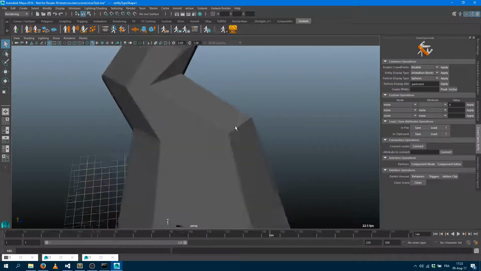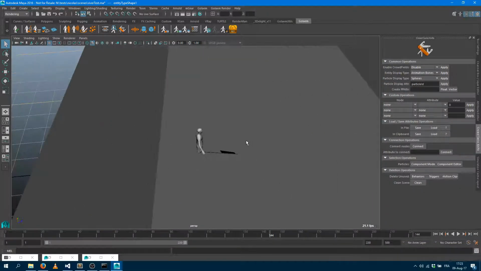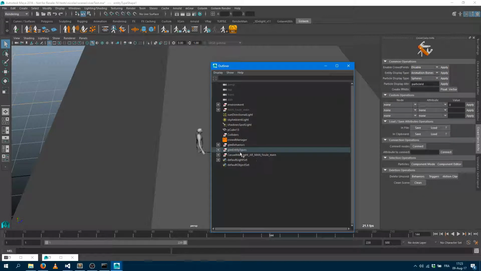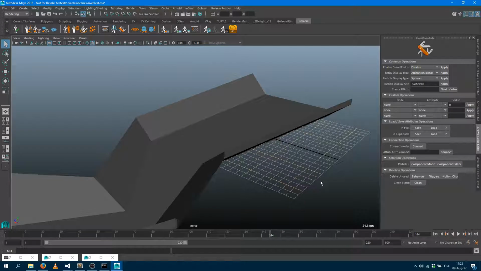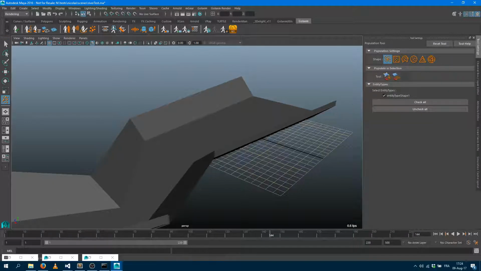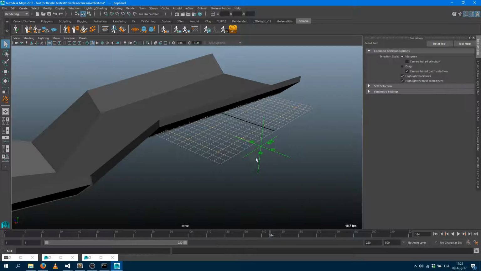That's going to create in the middle of the scene a holder for my character. So I'm just going to select that character holder here and hide it for now because I don't need it within the simulation. Okay, good. Once my entity type has been created, now I can create my population tool to place my characters. So I'm just going to go into the tool settings and create a population tool.